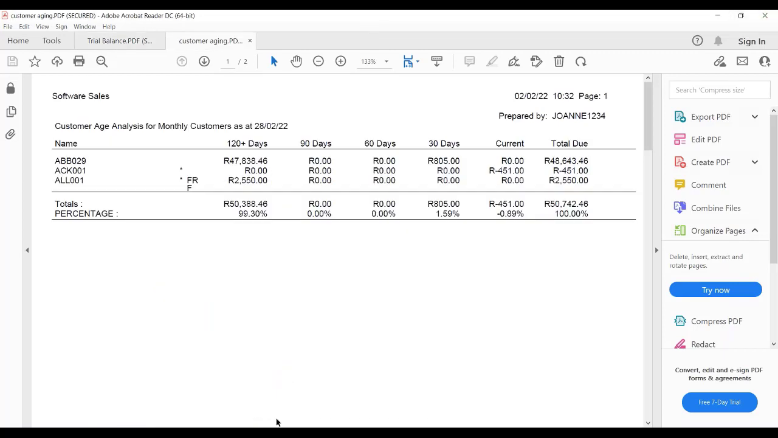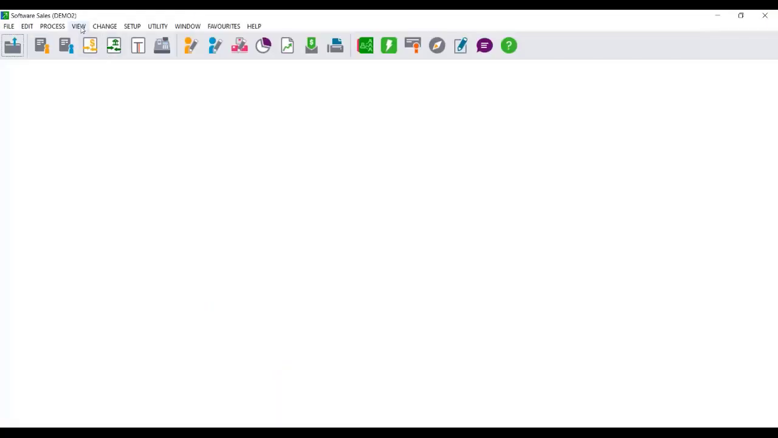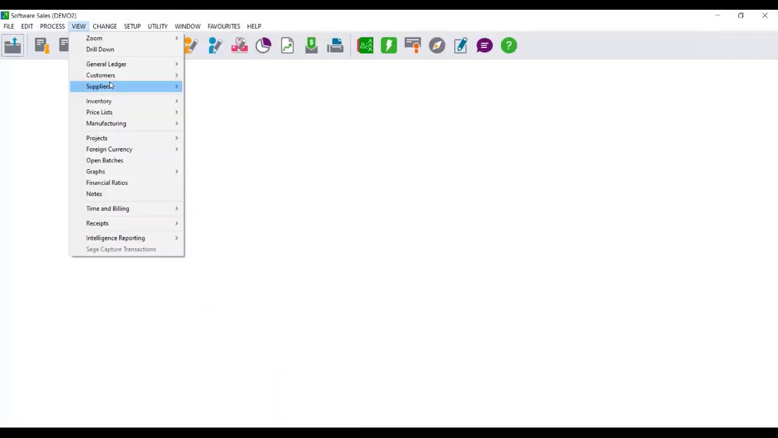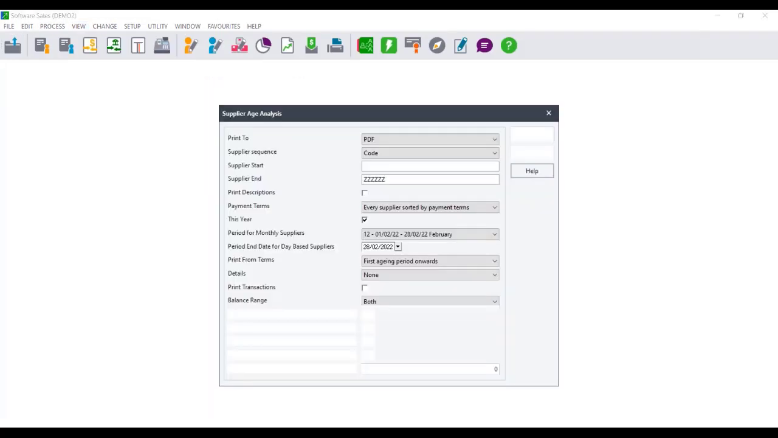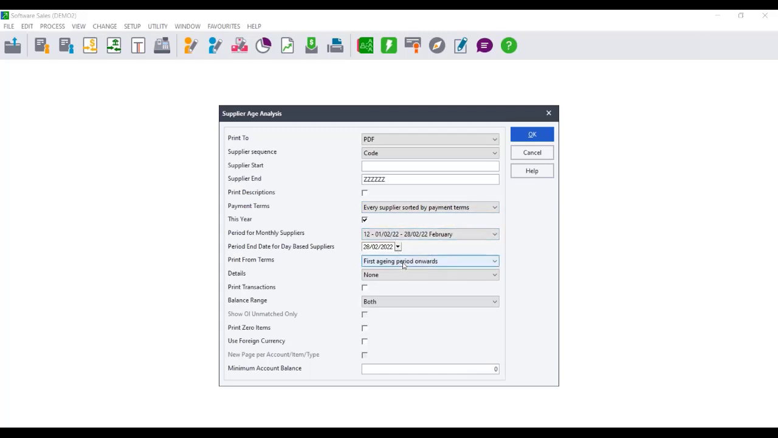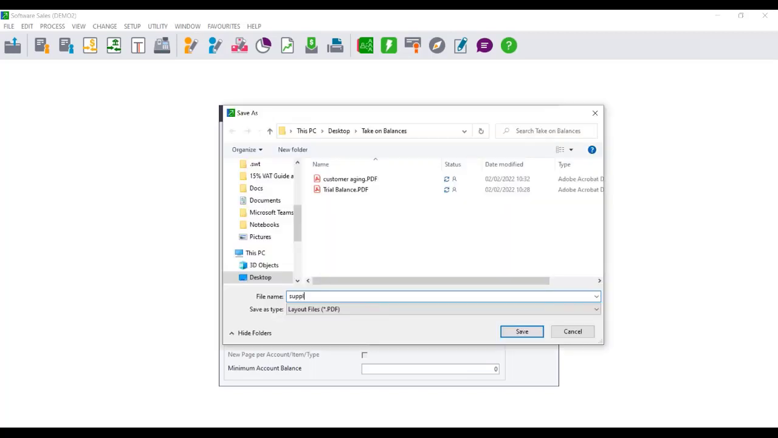And then, guys, you're going to do exactly the same for your supplier aging. View suppliers, monthly periodic age analysis. And guys, this time I'm just going to print to the PDF.